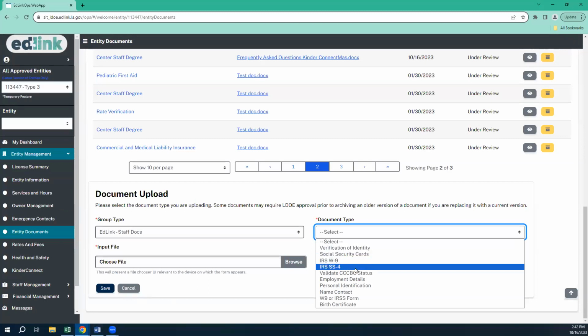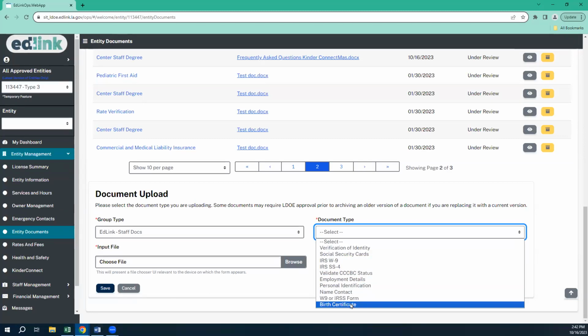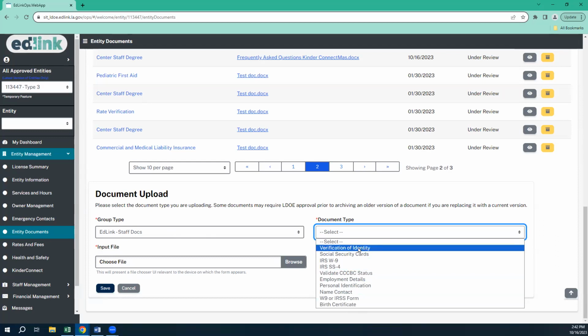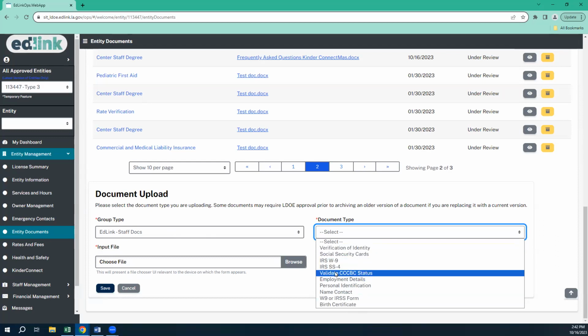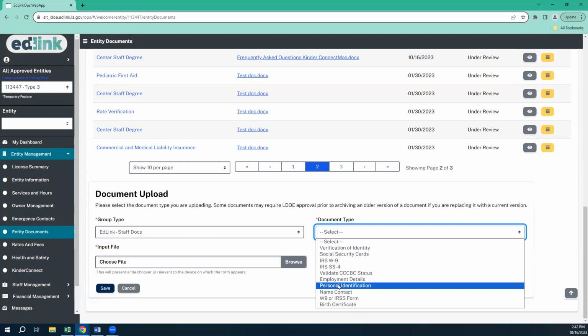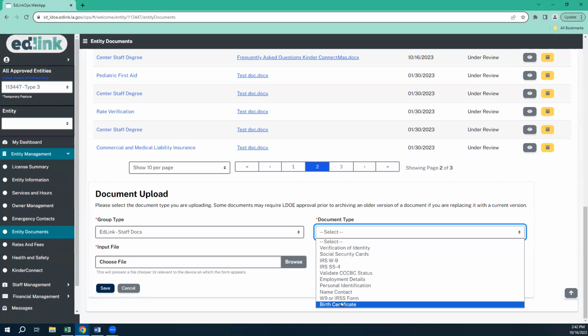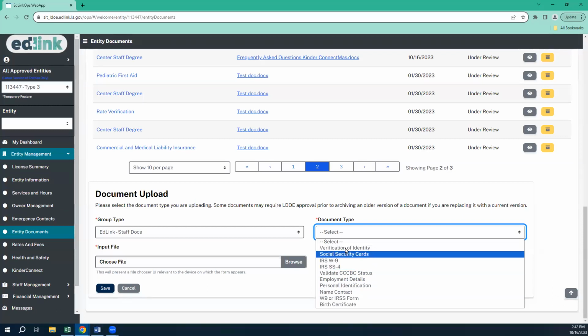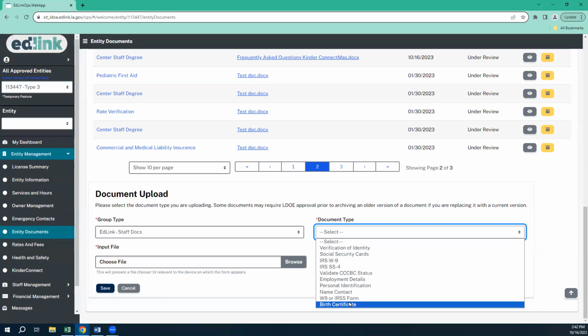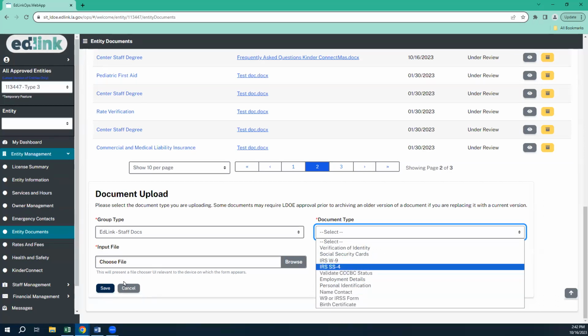So if we were going to do staff docs, you can choose from all of these. These are the personal staff docs, not your credentials. These are your staff's documentation. So if their driver's license changed, or they decided to use a passport or a birth certificate or whatever you were uploading for them, choose the right type, and then you'll select the file and hit save, and it will become part of this list, and it'll be at the bottom on page 3.